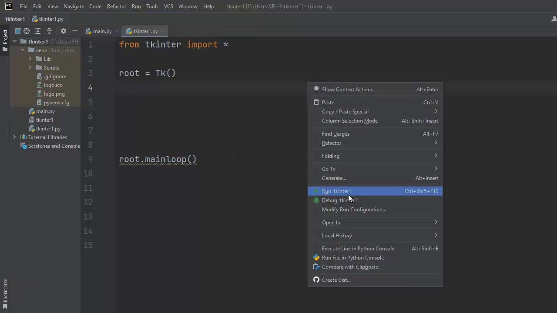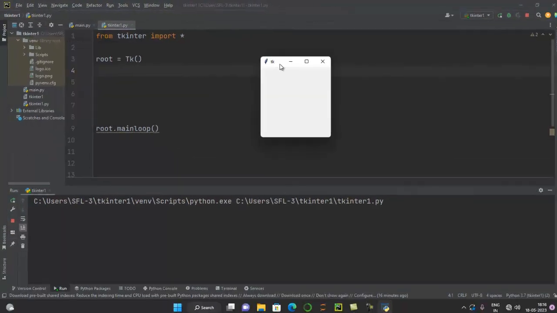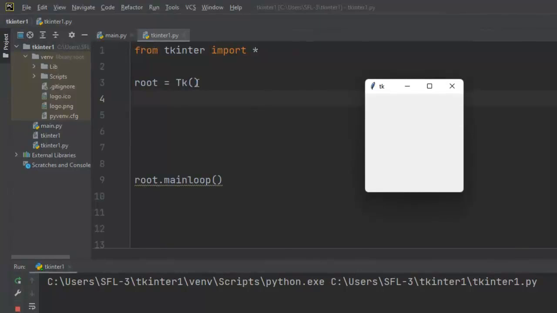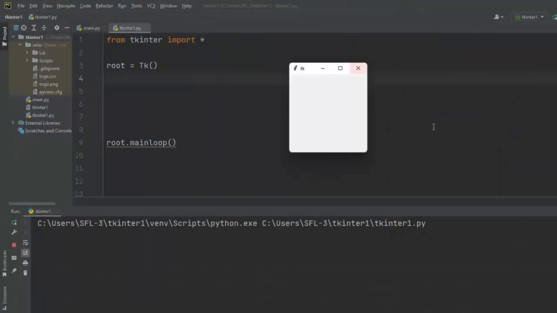Let me run this code. As you can see here. So please remember, first we have to create this constructor and we have to end every Tkinter application with root.mainloop. This command will keep this GUI window over here. So we can see our GUI window. As you can see here, default icon and default title. Let's change this. Let's first change this title.